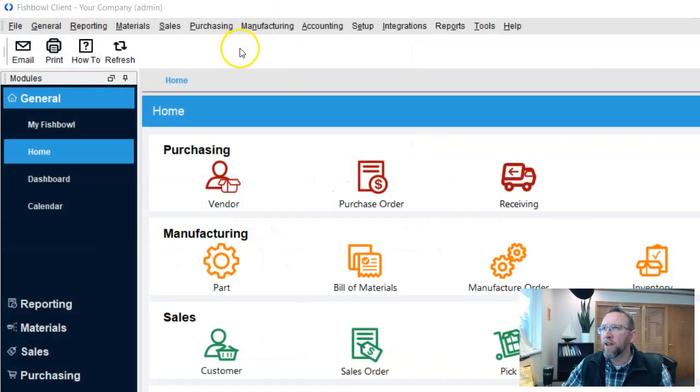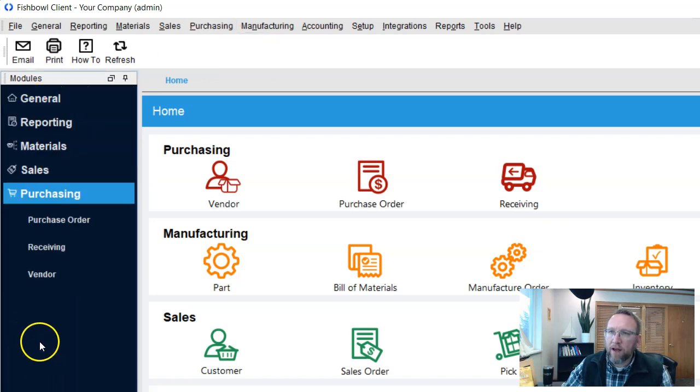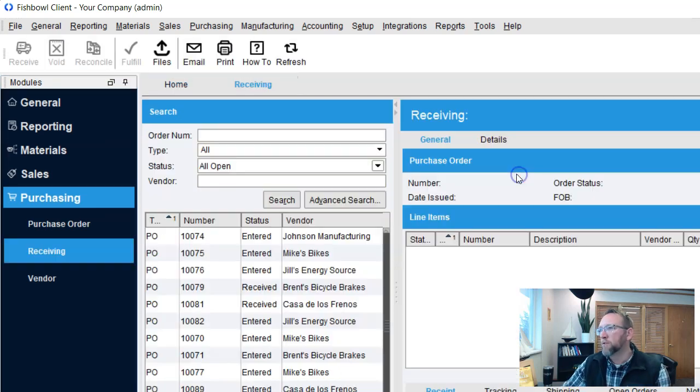So first of all, to navigate to the receiving screen, you'll find it under Purchasing here, or in the menu bar on the left-hand side under Purchasing here, or on the home screen, the receiving screen will be under the Purchasing category here. So it's under Purchasing.